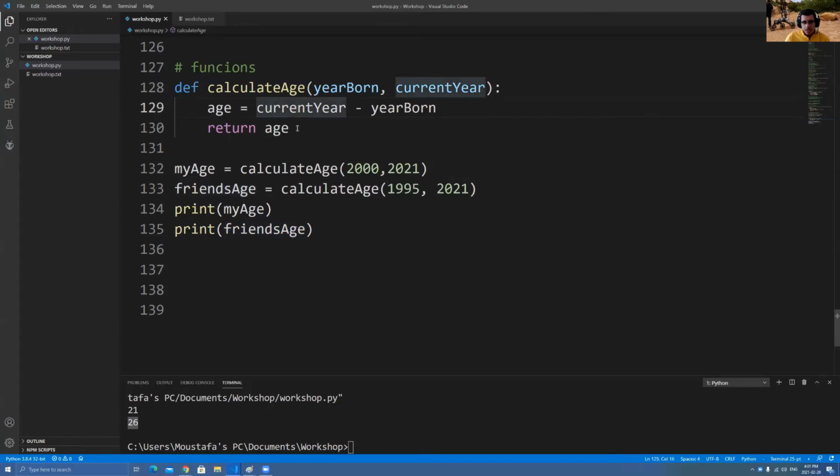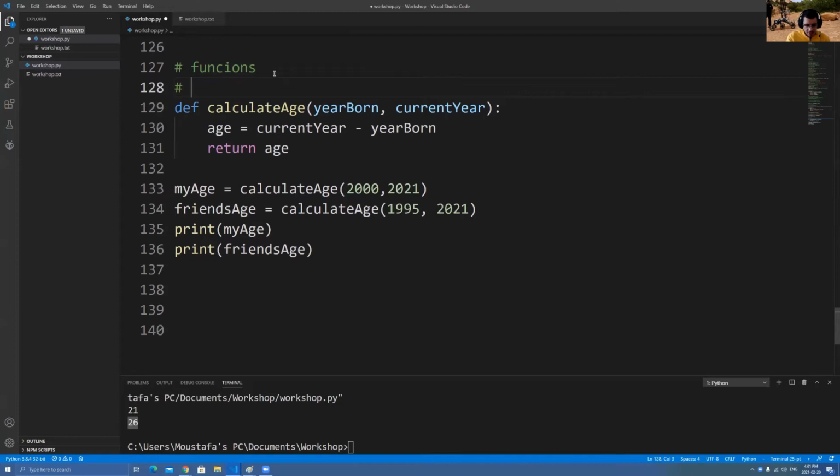A function is a piece of code that does something that you're going to repeat. So I repeated this calculate age 2 times. I don't want to have to say 2000 minus 2021, 1995 minus 2021 every time. I want to make it simple, and this also makes your code much easier to read because you can comment above this function what this function does. So I can say function that calculates age.